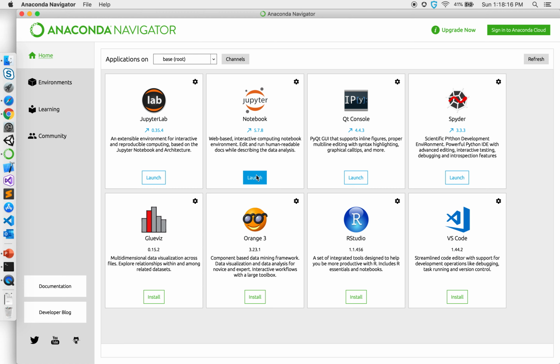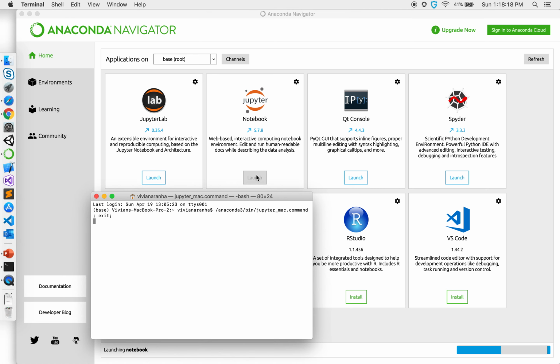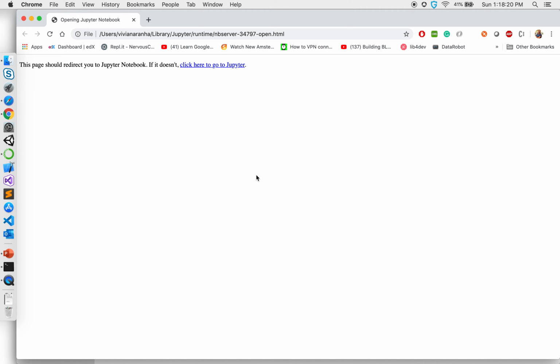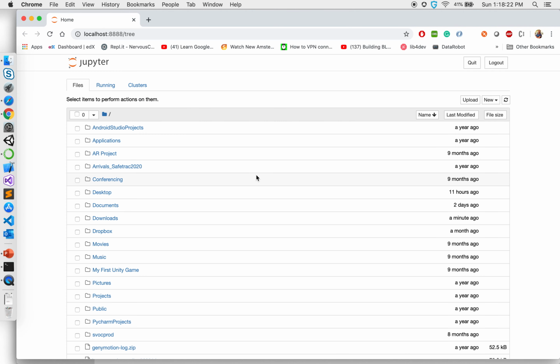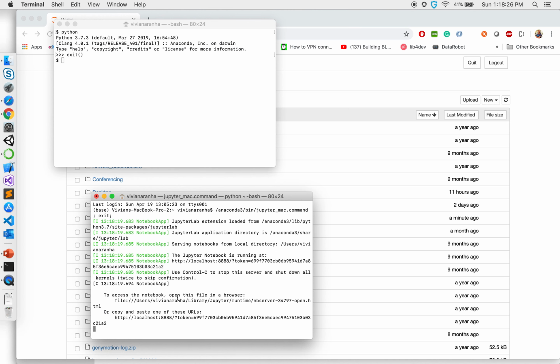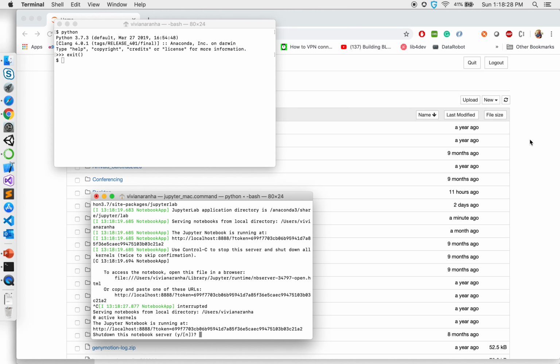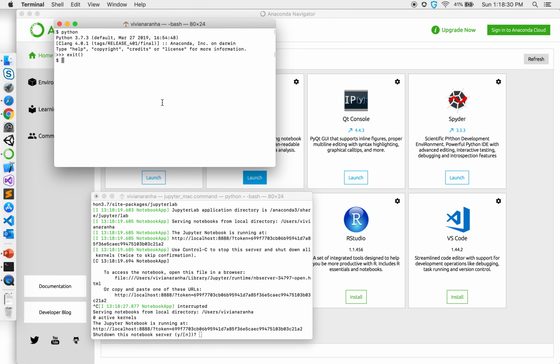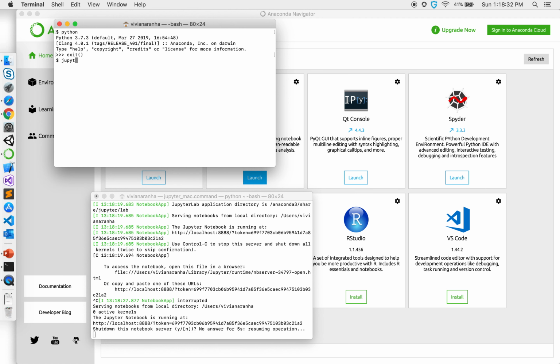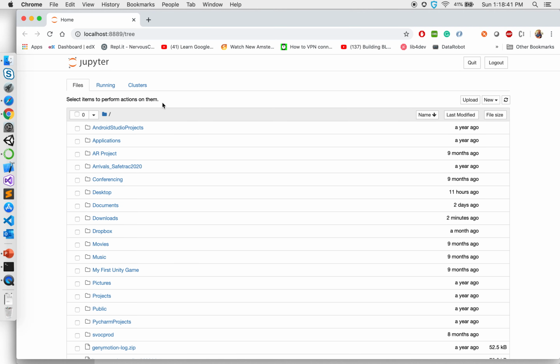I can go and launch Jupyter Notebook directly from here. It will open up in terminal and launch Jupyter Notebook. If you don't want to open using Anaconda, what you can do is I'm going to close this. You can go to your terminal and just type jupyter notebook and it will open up directly from your terminal.